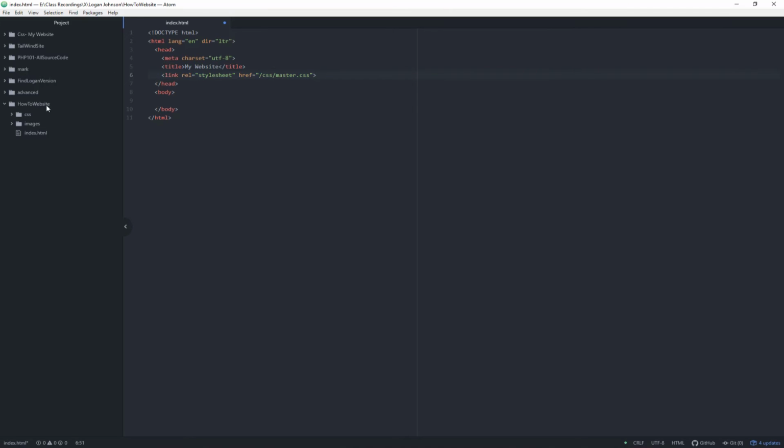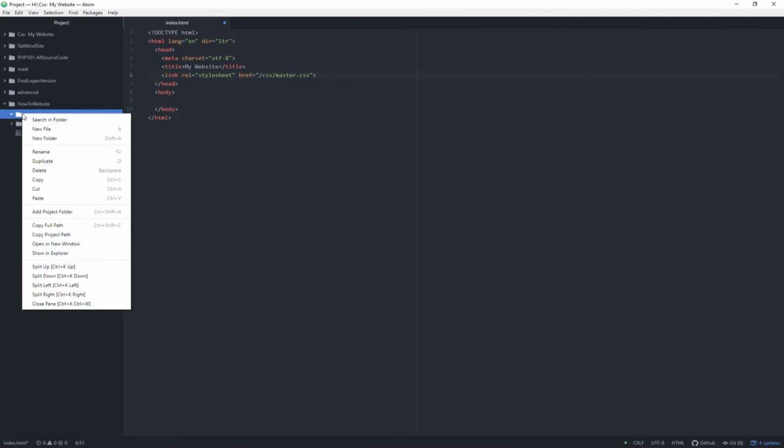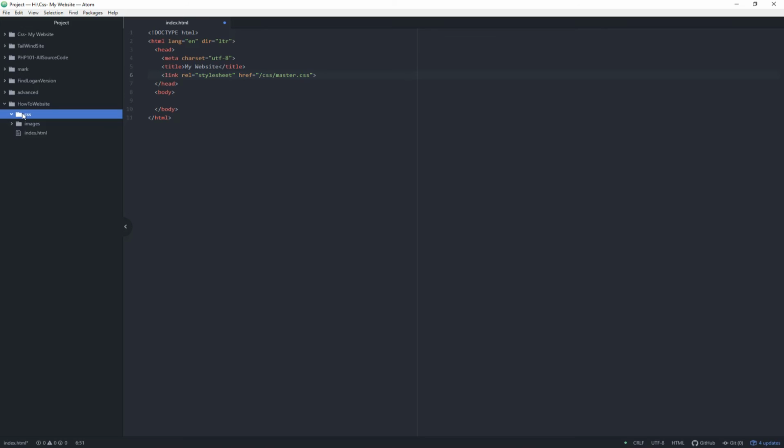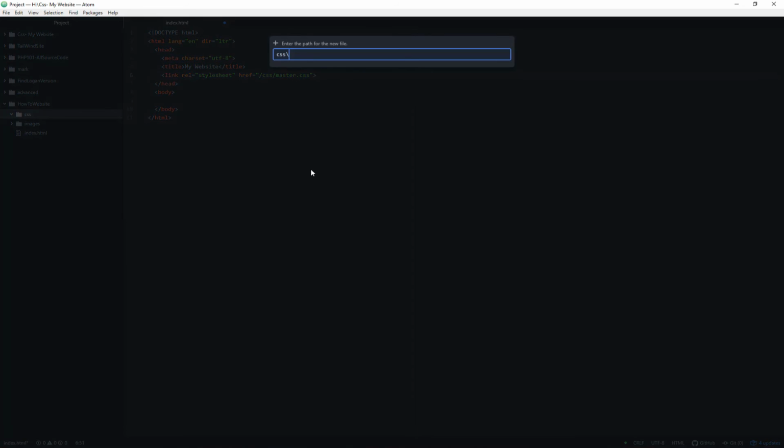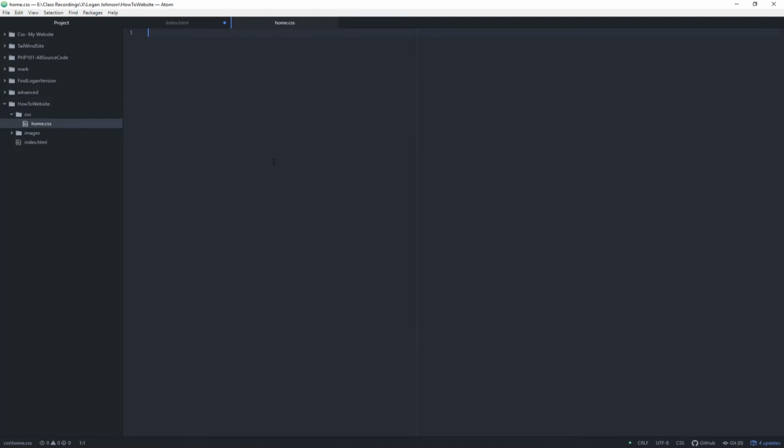We don't want that. So we want to create our own CSS file. We don't care what that's called. So we're going to go inside the CSS folder. We're going to click it so that the arrow is face down. And we're going to right click, new file. And we're going to name it home.css. And now we have a home.css file, just like how you should have typed the HTML.